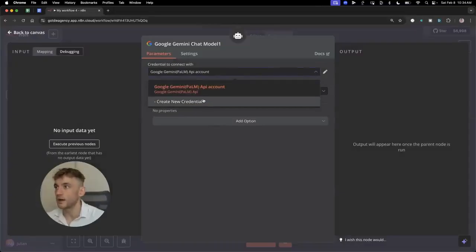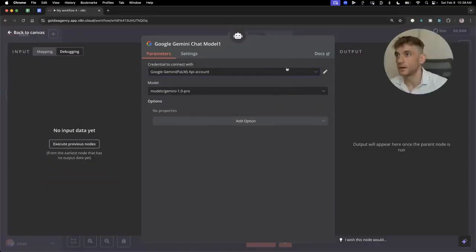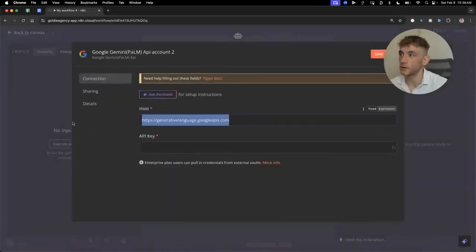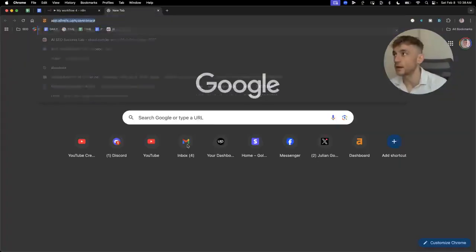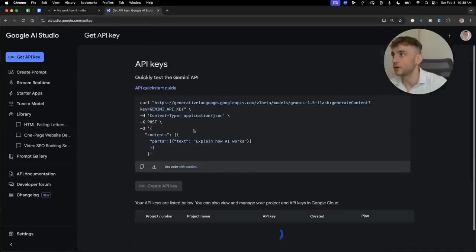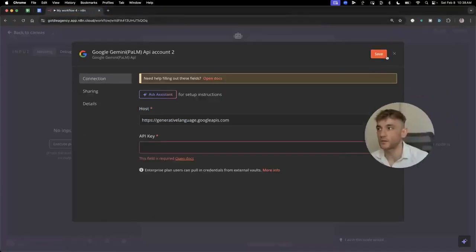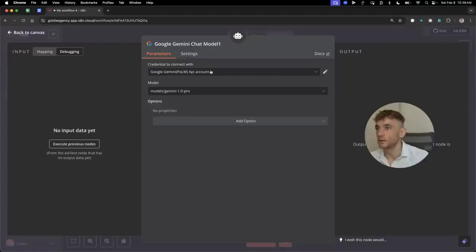Now, if you're wondering, okay, how do you connect the API key that you got from Gemini inside here? The way that you do that, create a new credential, and inside the Google Gemini account section here, you can leave the host as the default and then plug in your API key, which again, you get from AI Studio. Click get API key, create API key, and then you can plug that in. Pretty simple stuff. Now, the good thing is once it's set up inside N8N, you've got your credentials saved, they're ready to go. You can select them anytime.